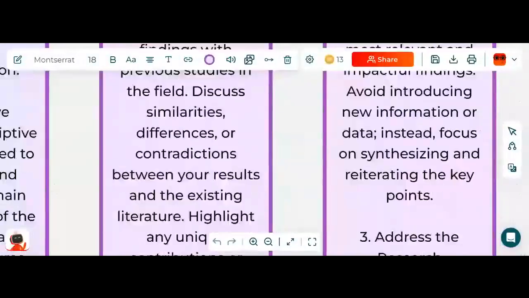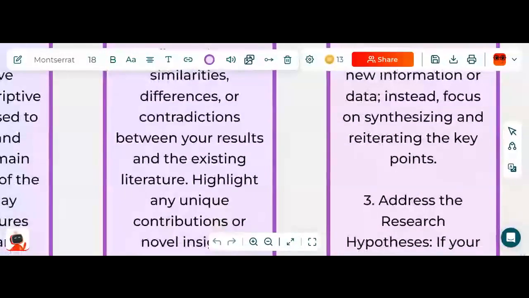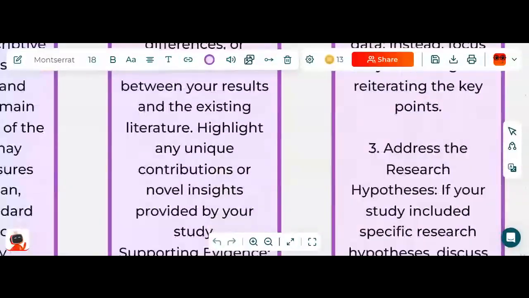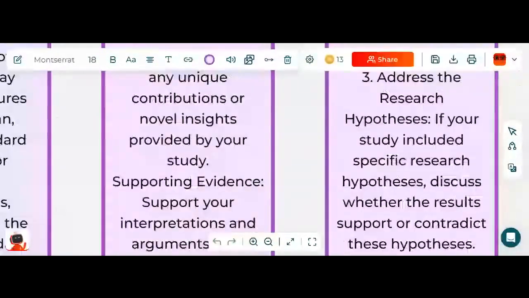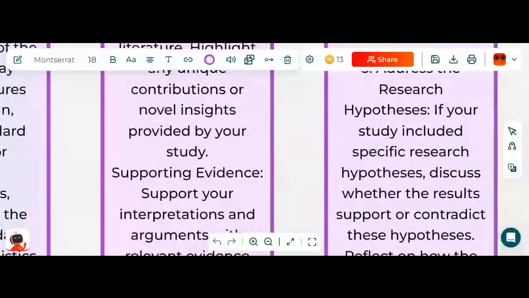Discuss similarities, differences, contradictions, gaps, and how the results meet the variables in the existing literature. Highlight any unique contribution or novel insight provided by your study. Probably you can come up with something of your own, something not touched upon before. It's not that you have to go back to or tie up with earlier work.